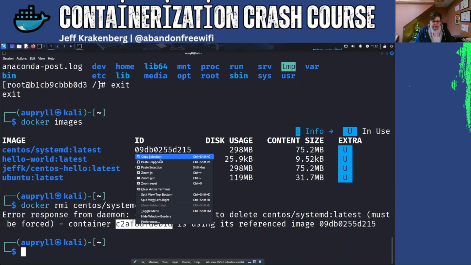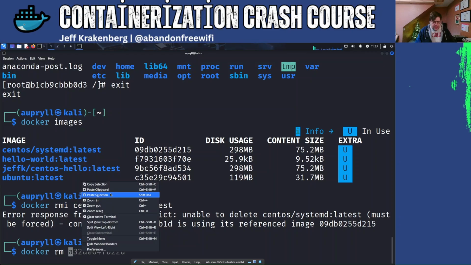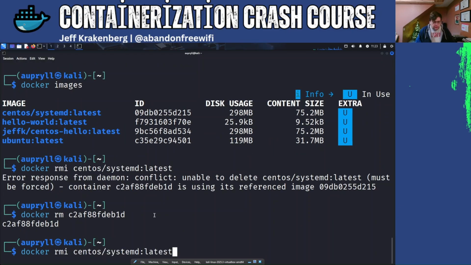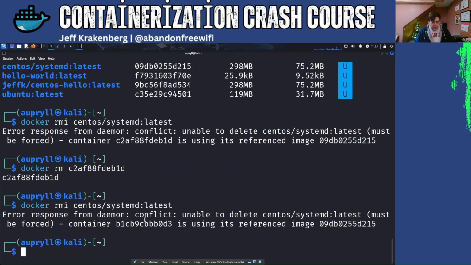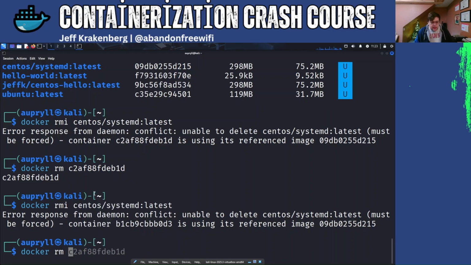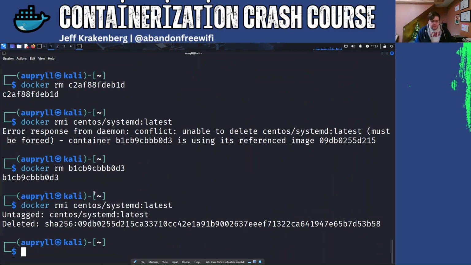So if I copy selection, docker rm, and then paste that selection, that's gone. Oh, we've got another one. As you guys can see, there's probably a quicker way to get rid of all of these. If you want to learn a little bit more, go beyond the scope of this video, I believe in you. But then, after getting rid of the two containers that were referencing that image, I can now get rid of that image.